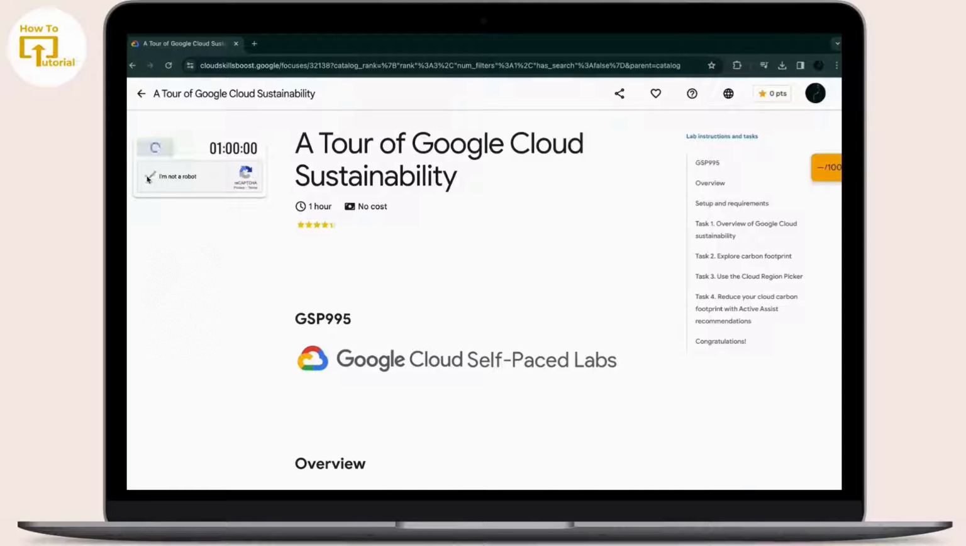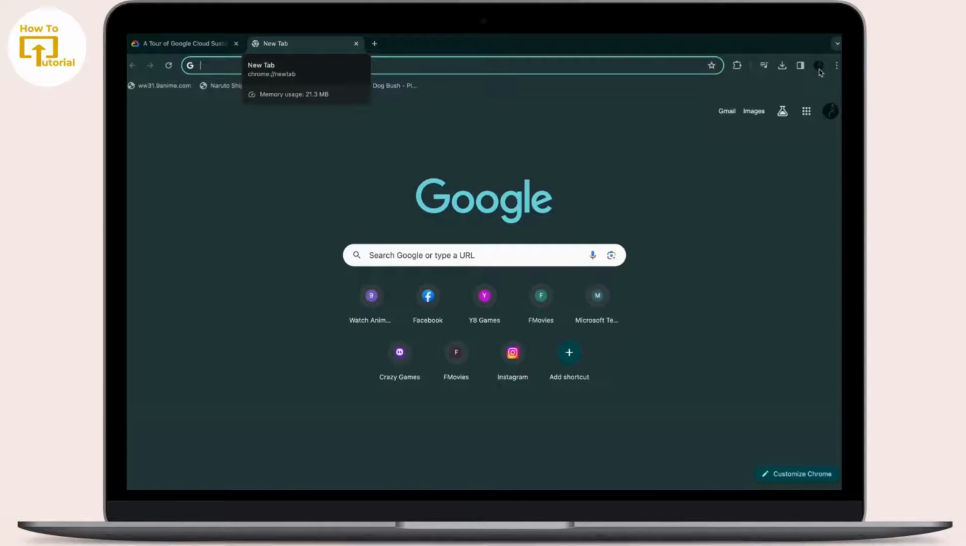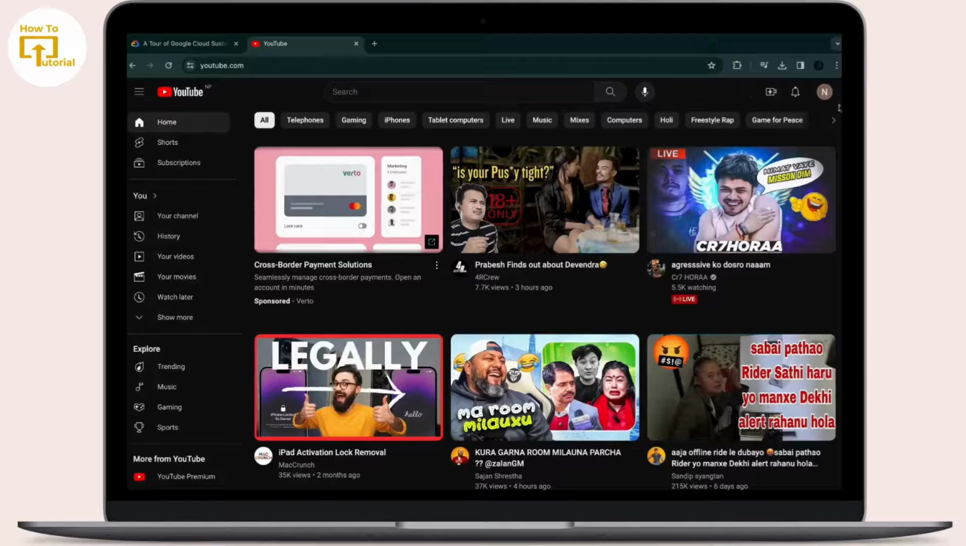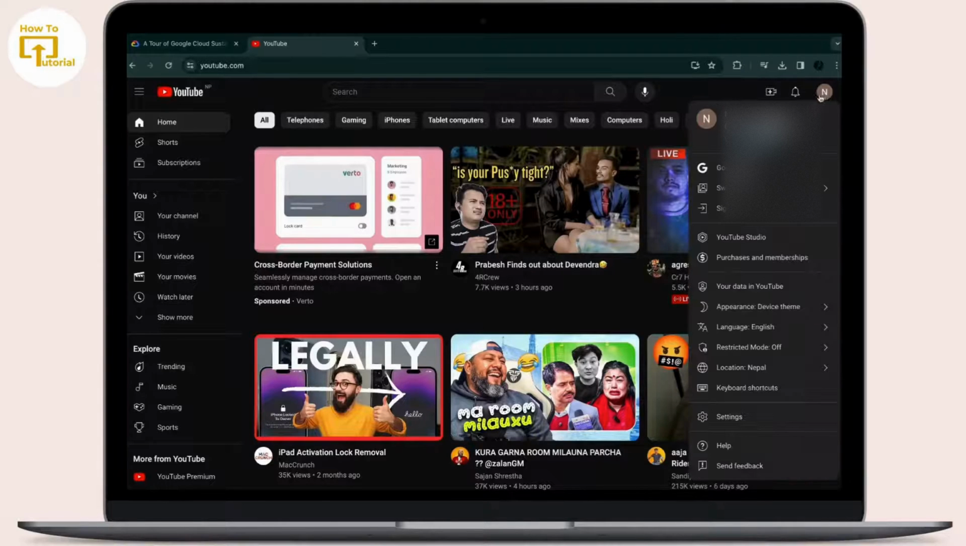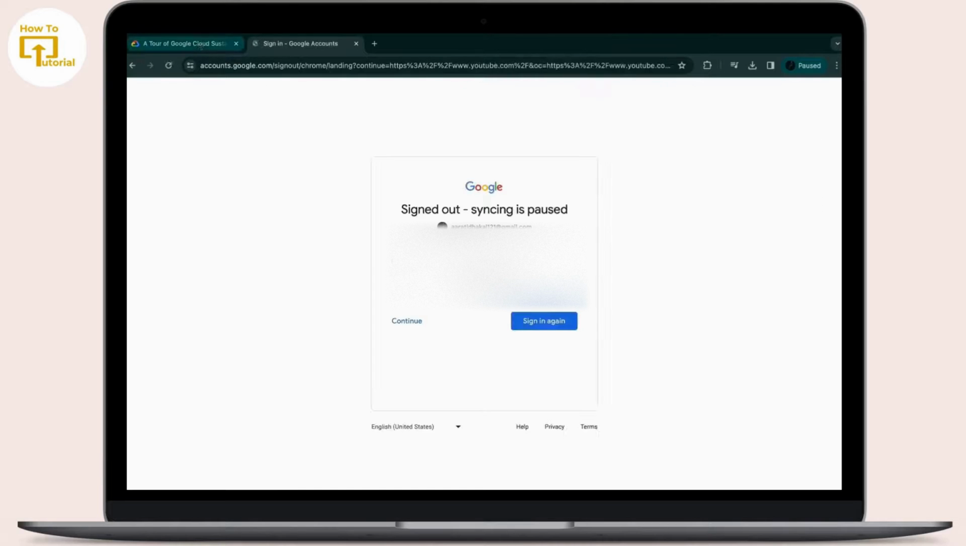After that, again tap on the I am not a robot CAPTCHA option. Now you can see Google has provided you the username and password. Now in order to check that, let's go to YouTube. Sign out of your previous account. Then sign in to your new one.